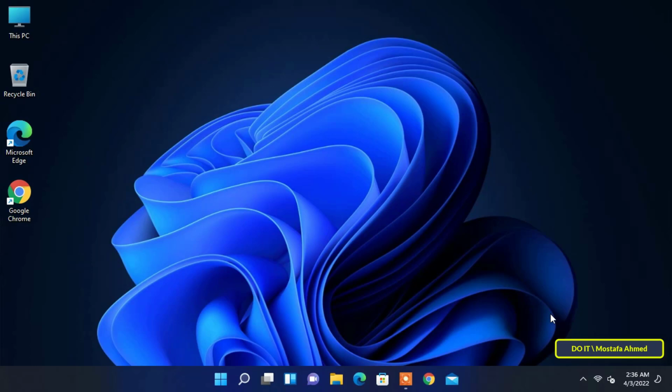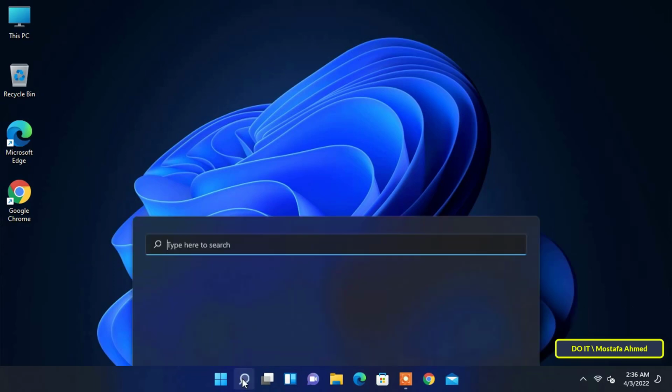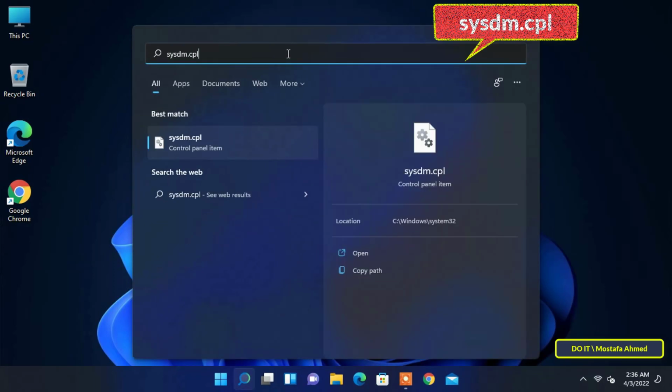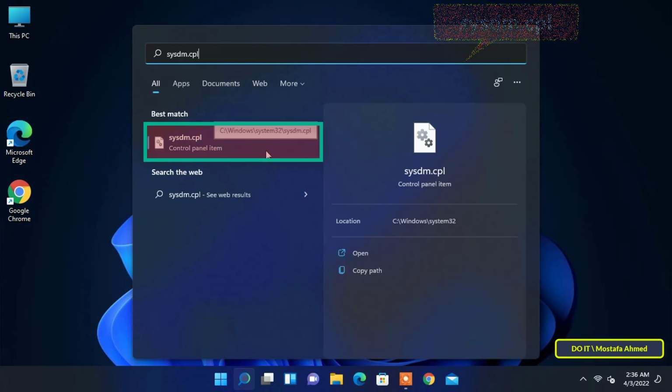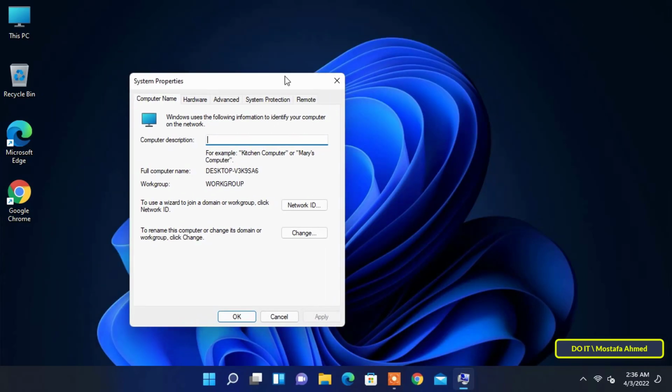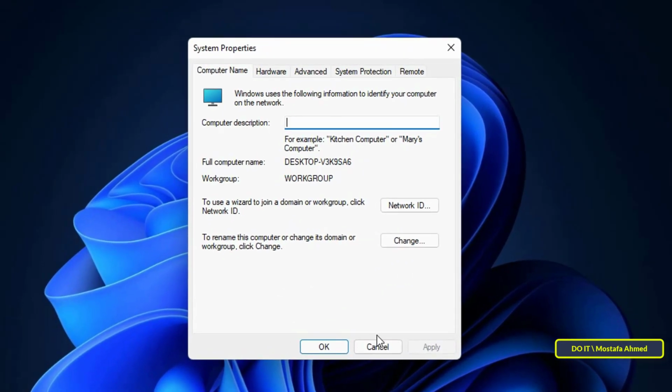To create a system restore point, it is necessary to enable the System Restore feature. To do this, follow the next steps. Open the search menu and type in the search sysdm.cpl. Then, open the first result that appeared in the search list. Then, when the System Properties dialog window opens, click on the System Protection tab.